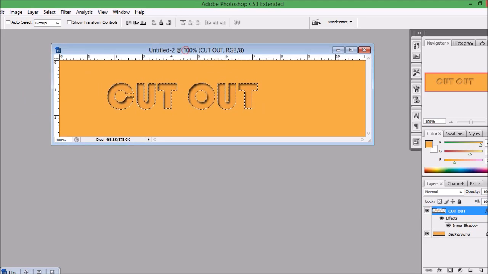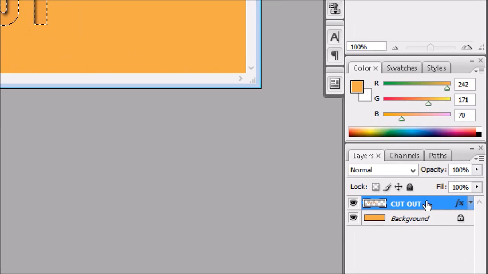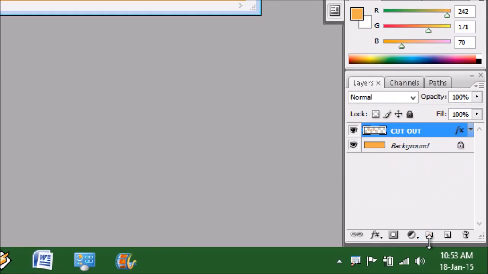Now with the text layer selected, let's go back to the layer palette. With the text layer still selected, press the Control button on your keyboard, go down and click on the new layer icon here at the bottom of the layer palette, because we want a new layer for this, but we want the new layer to be just below this text layer.